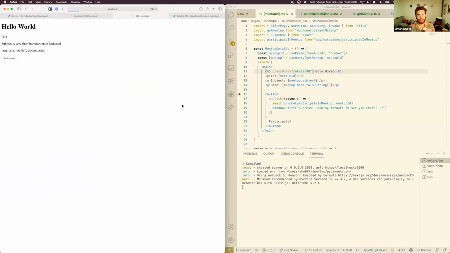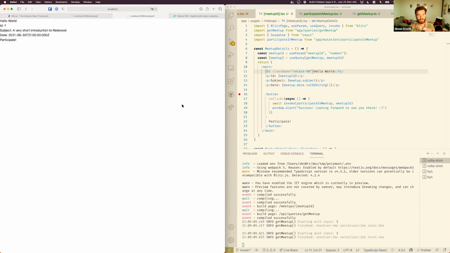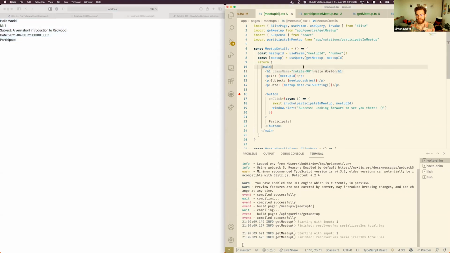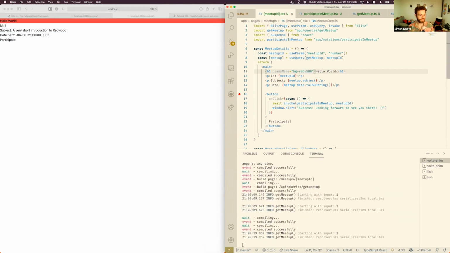And if we reload this, then it will have Tailwind styles applied. Well, let's just not use rotate 90, background red 500. And that will work. See, I know my Tailwind in the end. So that is how to install Tailwind.